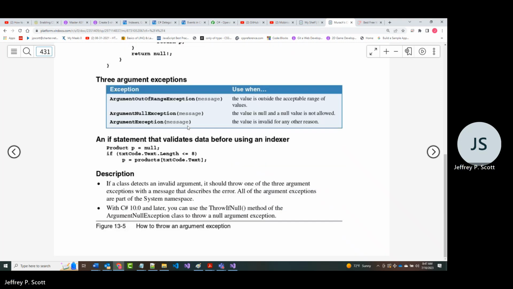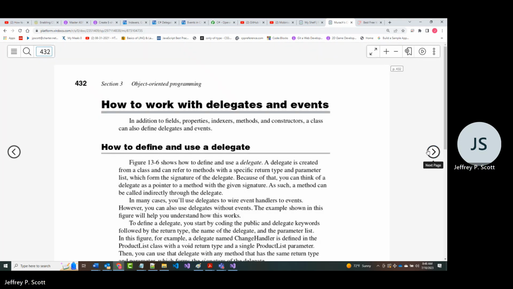All right. So as mentioned here on the bottom of page 431, if a class detects an invalid argument, it should throw one of the 3 argument exceptions that are shown up above. With C# 10.0 and later, you can also use the throw if null method of the argument null exception to throw that kind of an exception. All right, that's it for indexers.